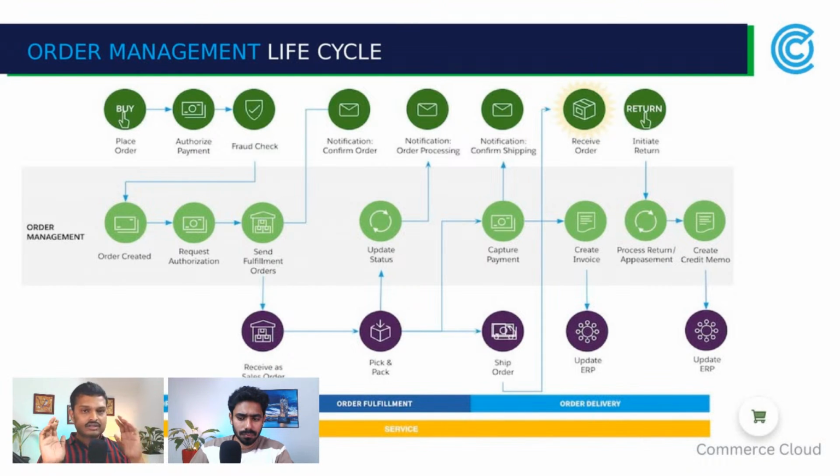locations, right? That fulfillment location is nothing but a warehouse, a distribution center, or a retail store which is capable of shipping that product from that particular location. That is what is called sending fulfillment orders to the locations here.